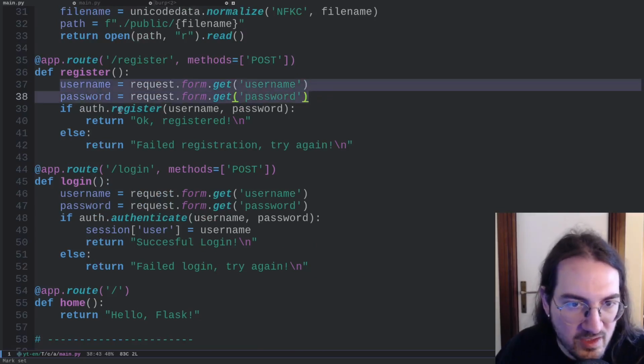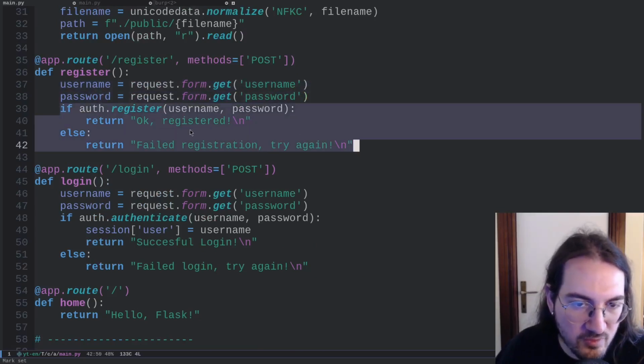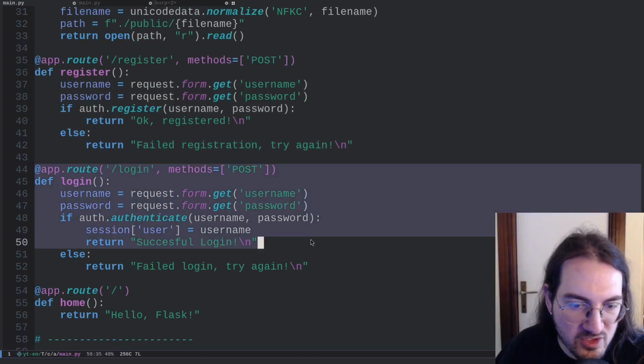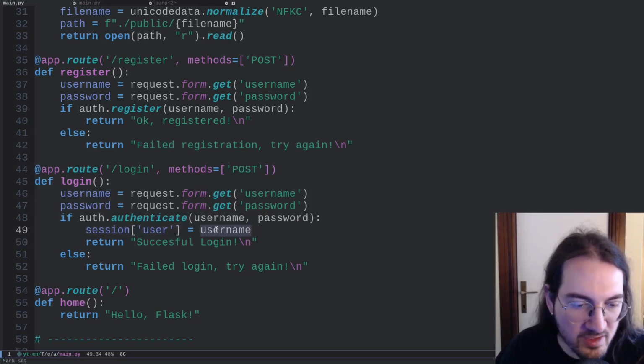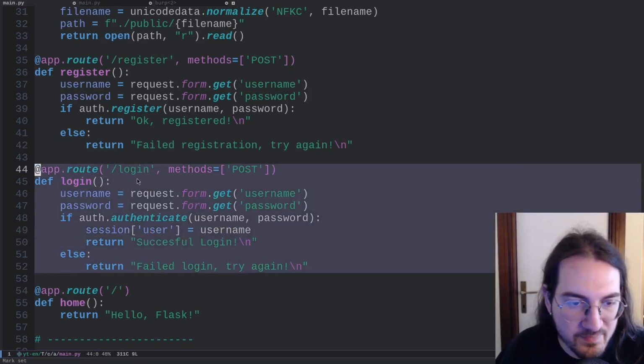Here we take the user input, we register it. If everything goes well, we say okay, otherwise failed registration. Same thing for the login. If the login goes well, we add the username to the session of the user. So basically, that's the idea.